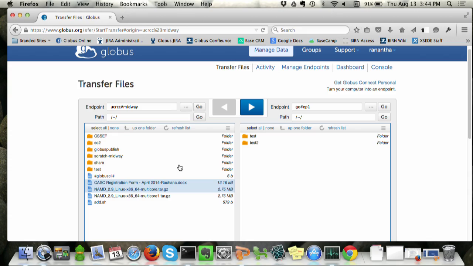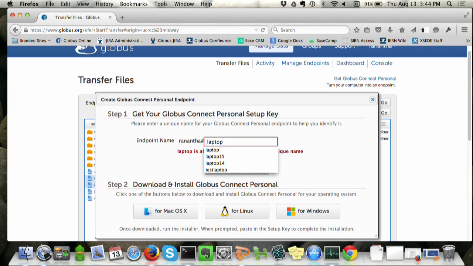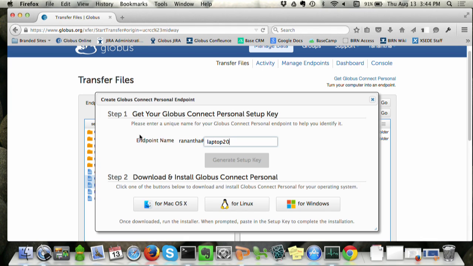right? For that, we have something called Globus Connect Personal, which basically is a way for you to set up an endpoint on your own personal machine. It doesn't require any admin privileges to install. So if I click on that, it's going to ask me for an endpoint name. What do I want to call this one, a logical name? I probably have a laptop, so let's try, okay.